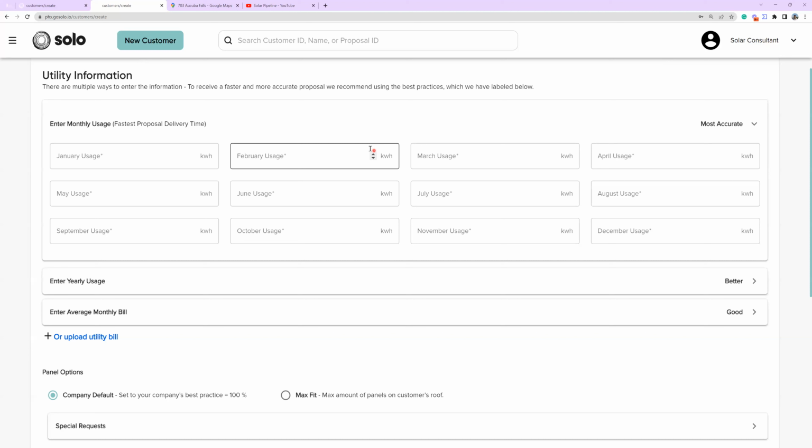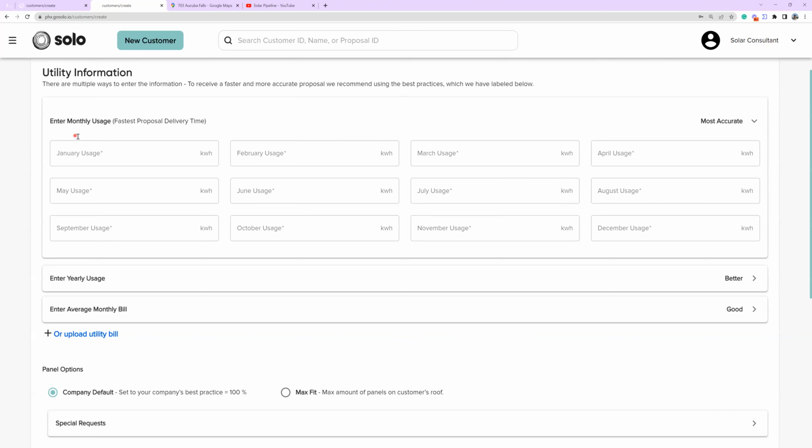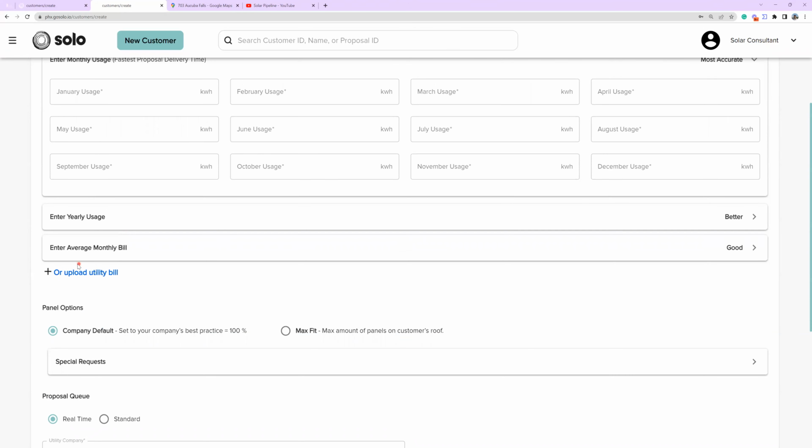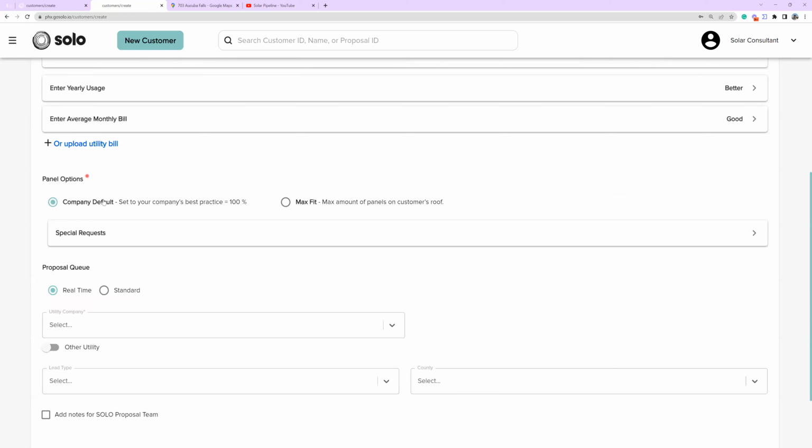Now, the next step is to select the company option. So don't forget to upload the bill. Now, panel options. As a good practice, select the company default for the 100%. Okay, this option. Let me tell you why.